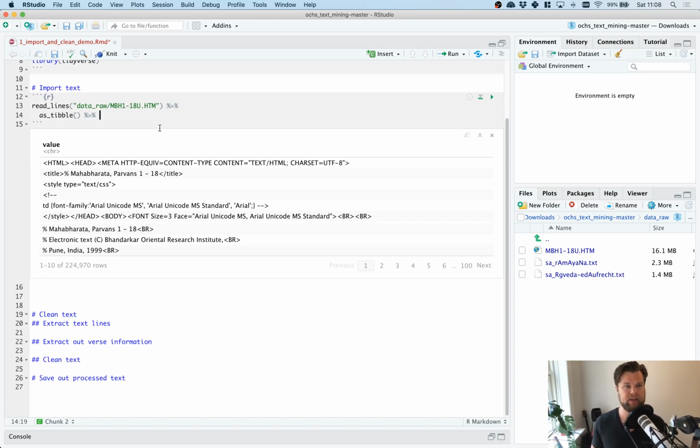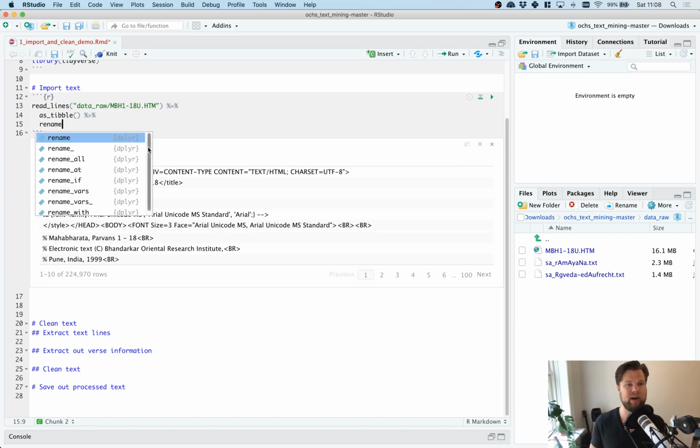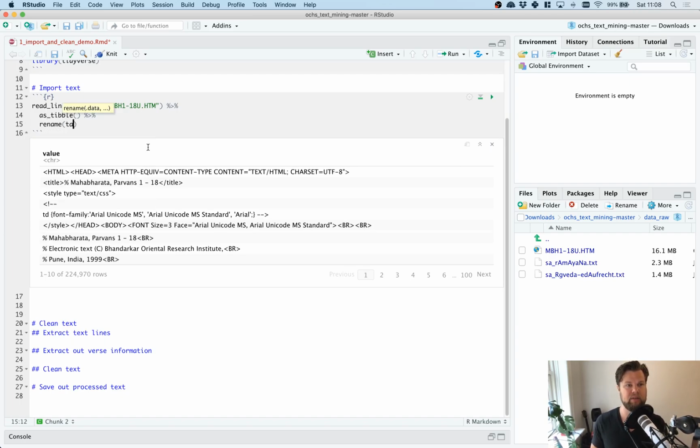And actually, let's just change the name of this column from value to, let's call it raw text. Raw text, yes. So we're going to do that by writing rename here. And then I'll write raw text. And that's going to be the value column. There we go. Very good.